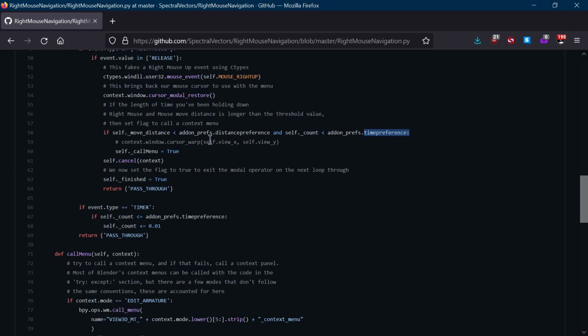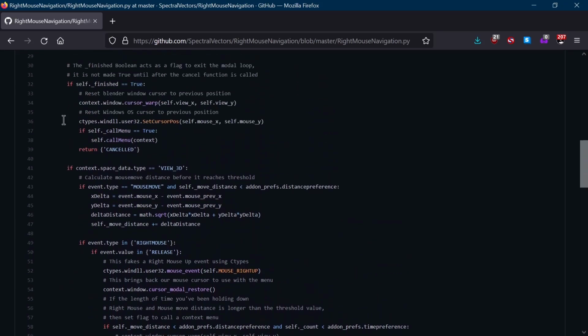How far did you move the mouse? How long did you hold the right mouse button for? Then we say to call the menu, and we cancel out of that. Finished is true. You pass through and you can loop back up to here where now finished is true and you exit.